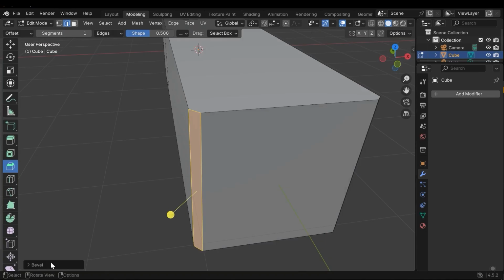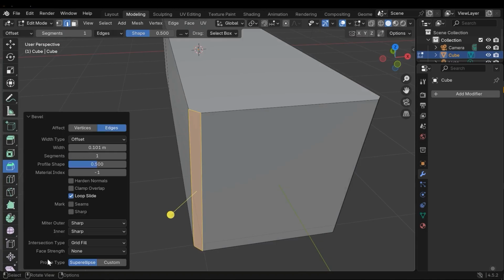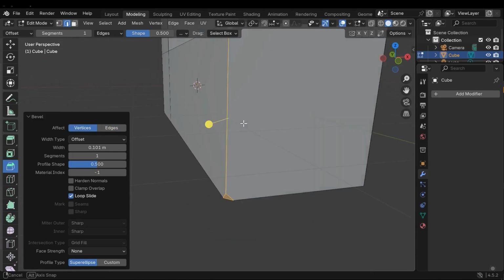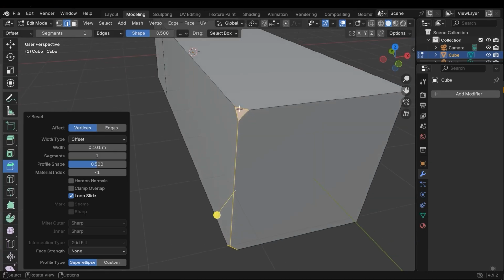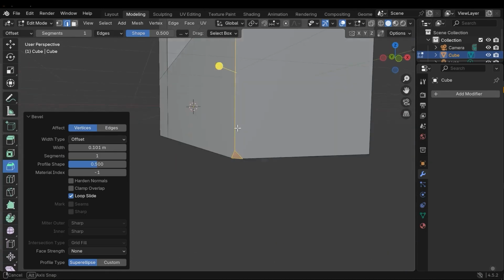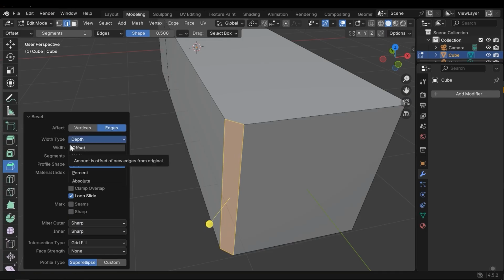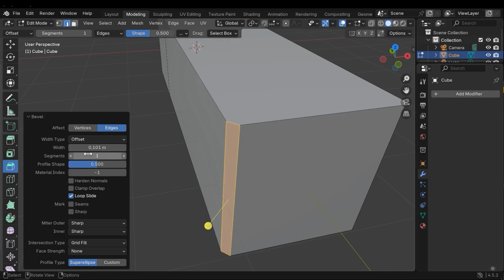When you apply the bevel tool, you have a bevel menu here. You can open it and change the attributes of the bevel. Here we can select vertices instead of edges, and it will affect the vertices. You can see we have smoother vertices or edges. Here in the width type we can select between these options. It will change the method of the width. They don't have any noticeable differences.